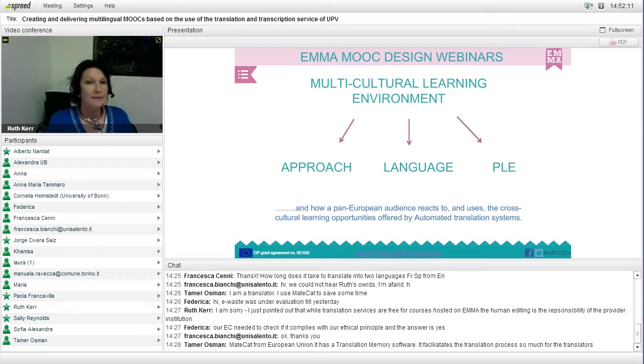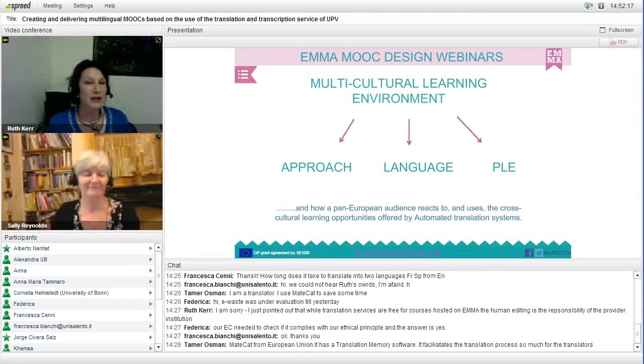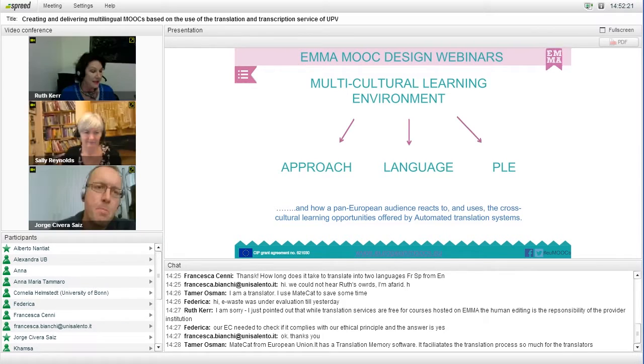So obviously, without UPV translation services on EMMA, we would not be able to have the language, and we would not therefore have access to any of the three components that make up a multicultural learning environment.